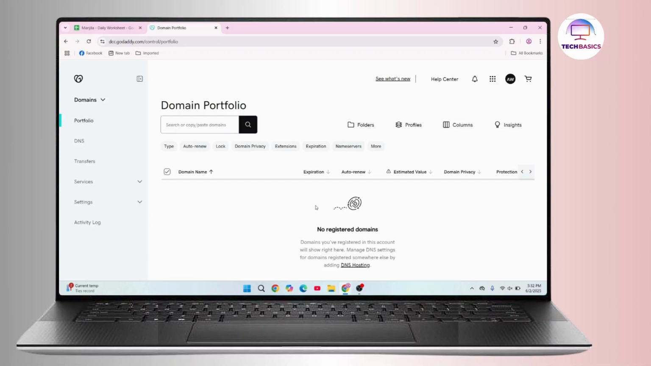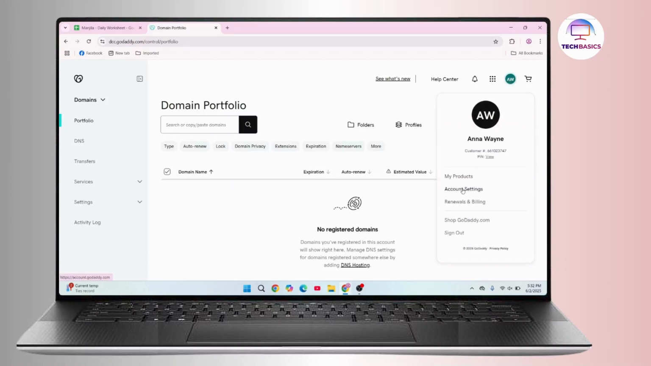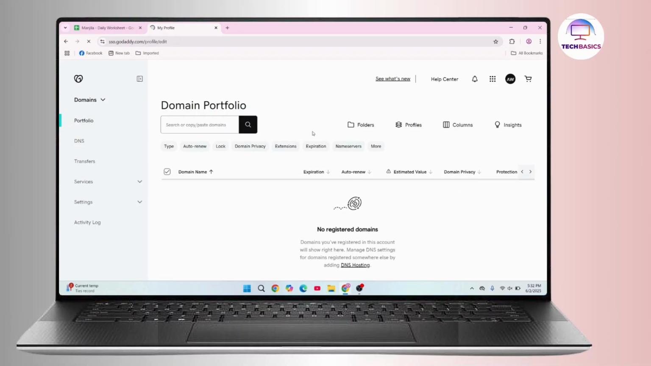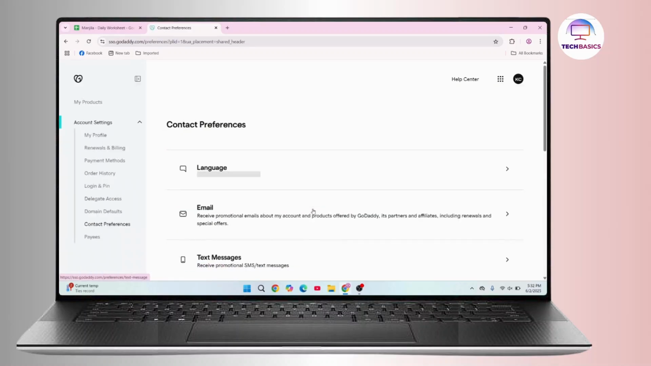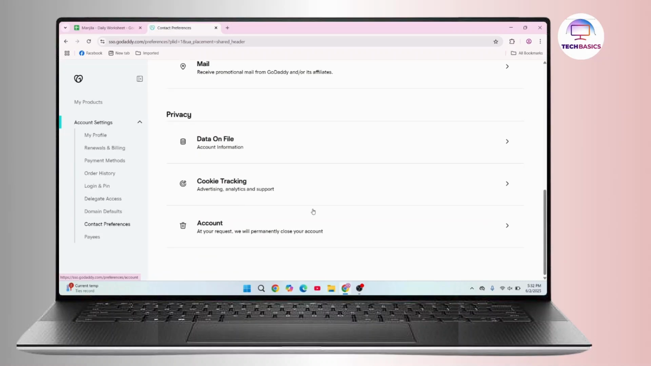So again, once you're done with that, click on your profile at the top right corner, and here now go to account settings. Once you're under the account settings, navigate to this menu bar on your left hand side, click on contact preferences. Now scroll all the way to the end of the interface. Under privacy, there is an option for account deletion. Click on it.